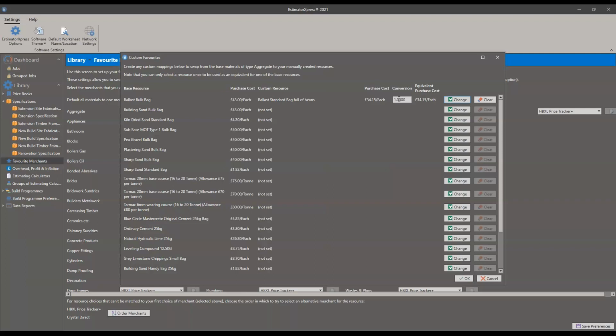With that as well, if you're changing something into a different size, you need to give a conversion for it as well. So if that ballast bulk bag full of beans is, I do believe, half the size, you need to do a conversion rate of 2. At the moment, it's just 1 for 1. Like say if it's half the size and you need 2 of them, then it's going to cost, say, £68.30 to do the same area. Okay, so you can see if you're going up in price or down in price.